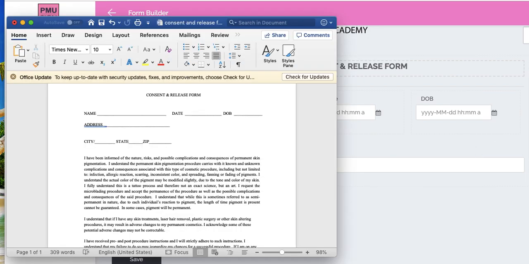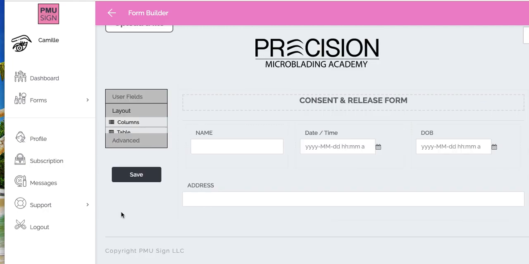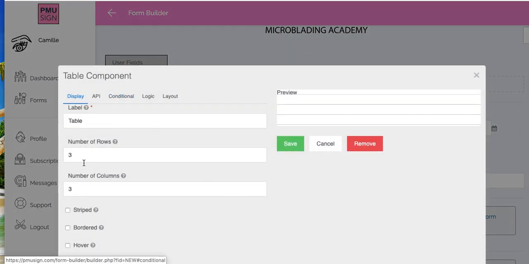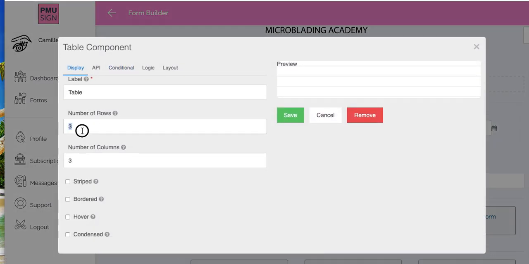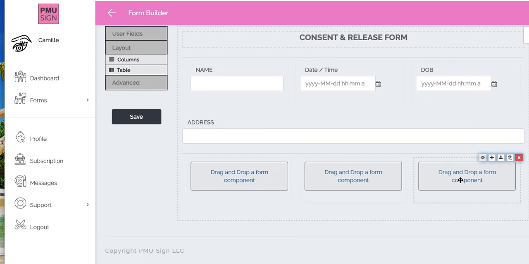Now, the next one is going to be city, state, and zip. Now for this, what you can do, just like we did in this first section here, you're going to go down to layout. You're going to select table. And then I'm going to pull it over. I'm going to drop. Okay, so again, we have one row, but 3 separate columns, right? Because we have 3 different inputs. And then I'm going to click save. So then I can drag and drop these different sections in.